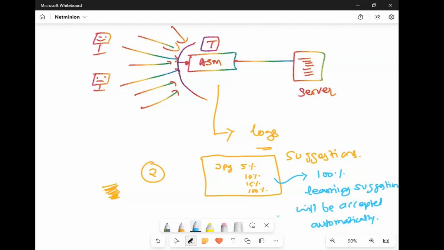Understand what percentage value means. Earlier we talked about the score, 0 to 5. That was the rating, and here it's a percentage. That was the rating of the violation. But now I am talking about suggestions, learning suggestions. Okay.